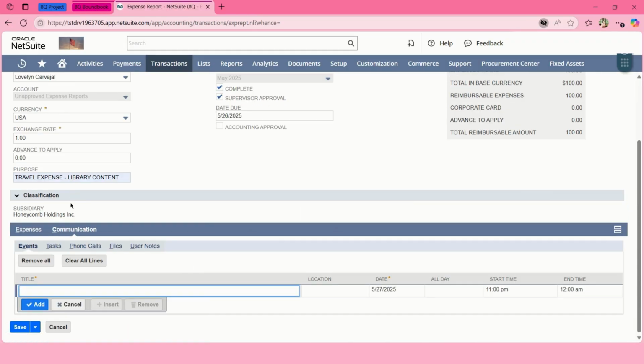Under Communication, Files sub-tab, attach supporting documents such as receipts. Review the report and click Submit. This method is ideal for employee reimbursements or internal travel expense tracking.